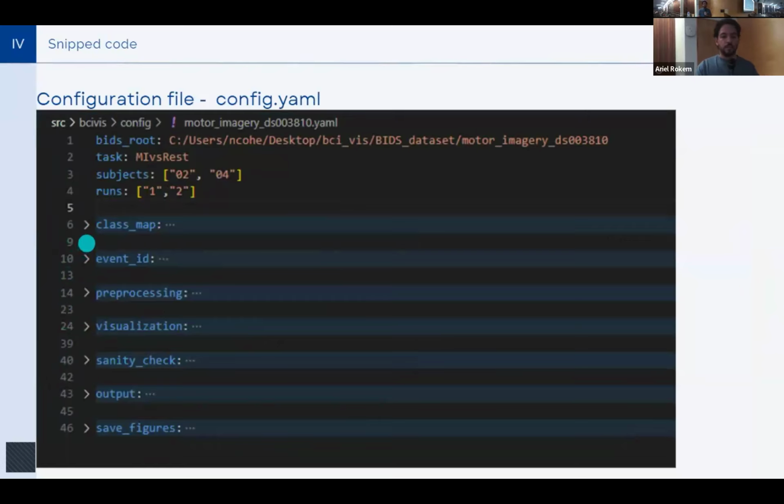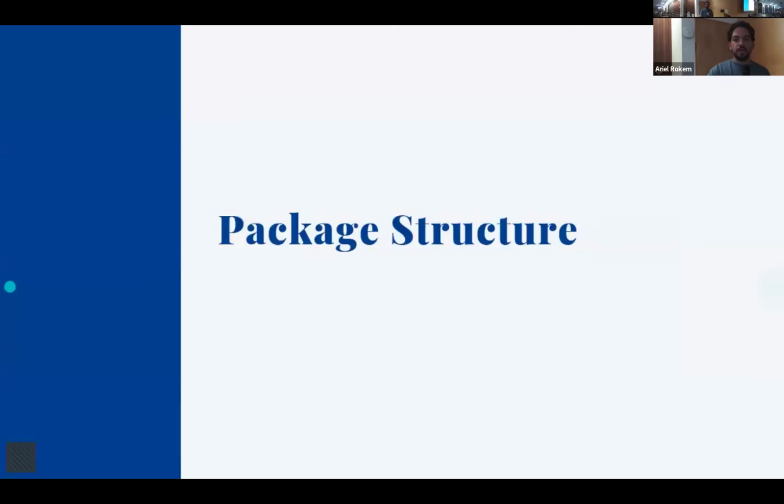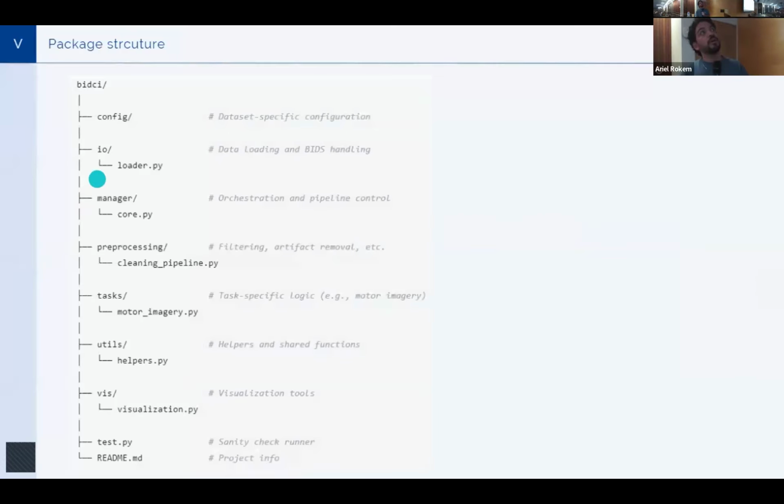That's the YAML file. I didn't expand each one, but one for processing, one for visualization. Feature extraction can be added as well. You just need to change the root every time, or say the specific task that you're doing. And how is the package structured, as I said: configuration, loading, some macro management of the datasets, and pre-processing that's called from the manager to the folder named preprocessing.